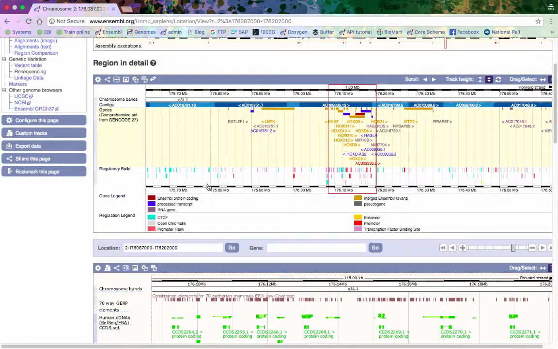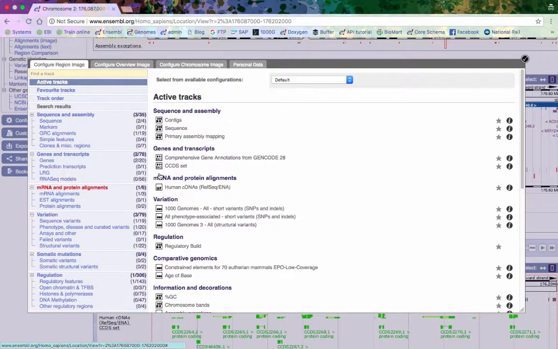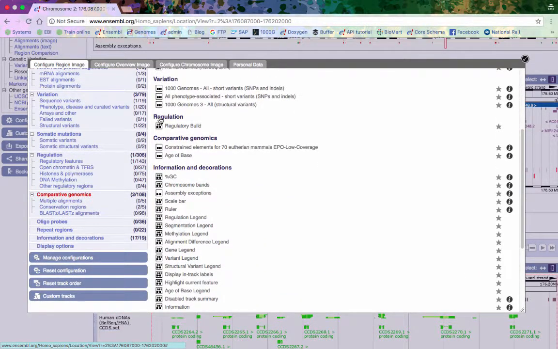I'm going to go into configure this page, and I'm going to show you some of the comparative genomics tracks that we have. I'm going to go to comparative genomics here. One of the things that's turned on by default is the constrained elements for the 70 eutherian mammals. I'm going to turn on the conservation score and the alignment itself for this. You'll see that there are other multiple alignments that we can turn on as well: the amniote vertebrates, a smaller group of mammals and a group of primates.